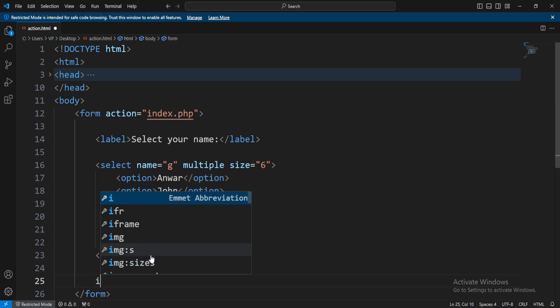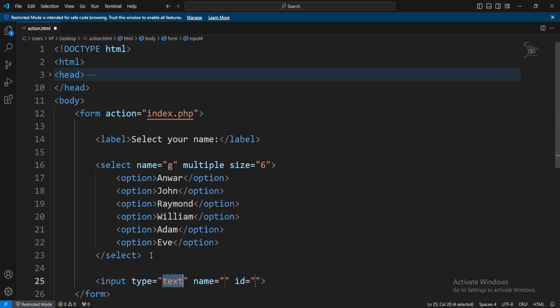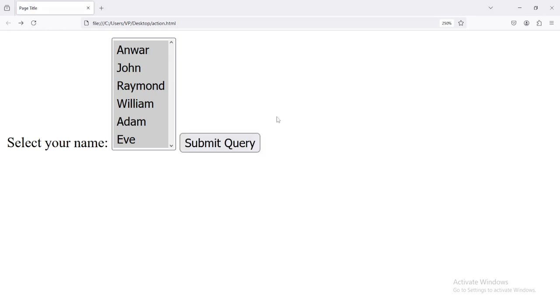Right here, just write an input. So here, just place submit. Let's click and come back to our document right here. Now we have a submit button, right? Now let's send all this data. As you can see, all of it is still gray right now, right? Let's click send. Let's submit.